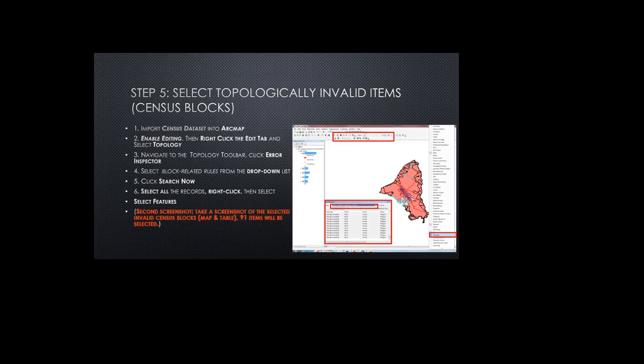You want to select the topology and invalid items, and go in there and try to fix those topologies through the software. It will build those relationships for you. And there's a topology toolbar that you can use to accomplish this.